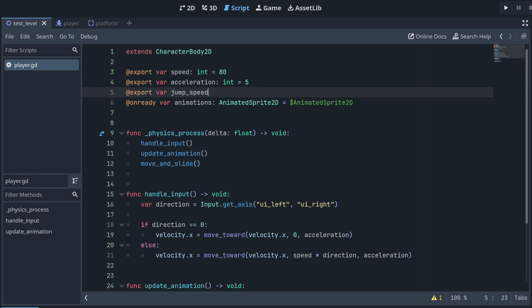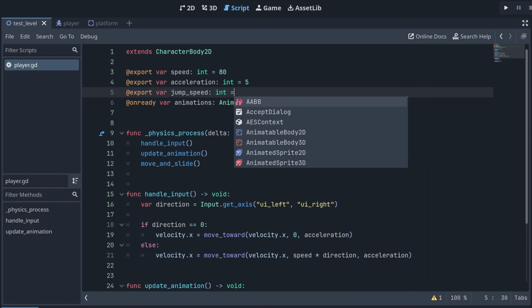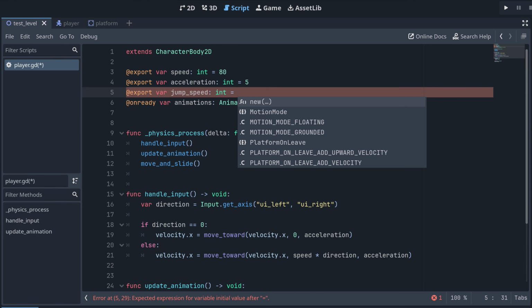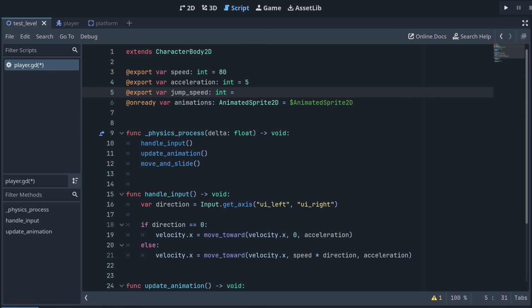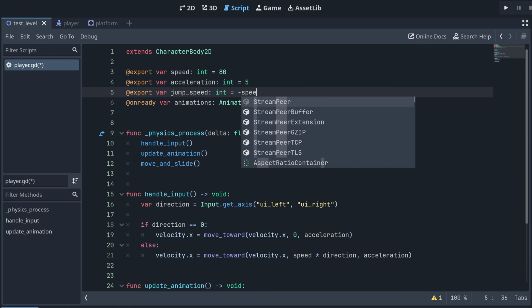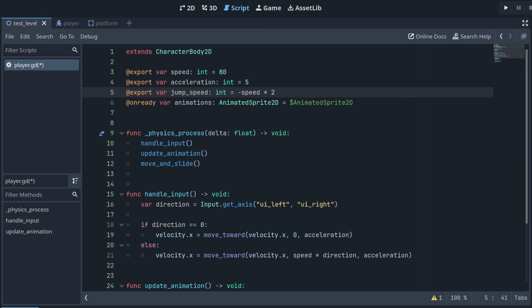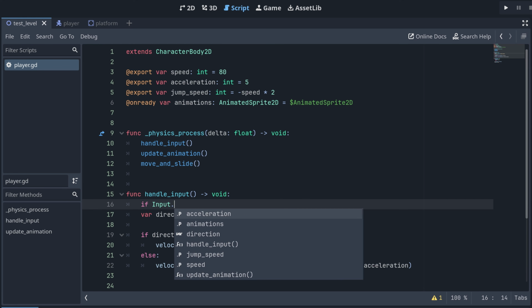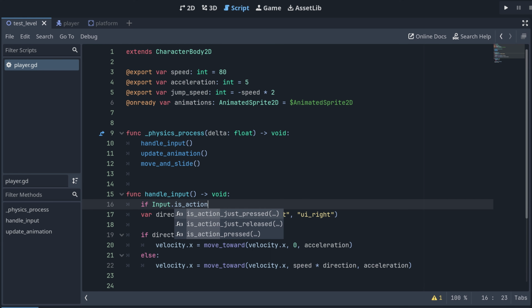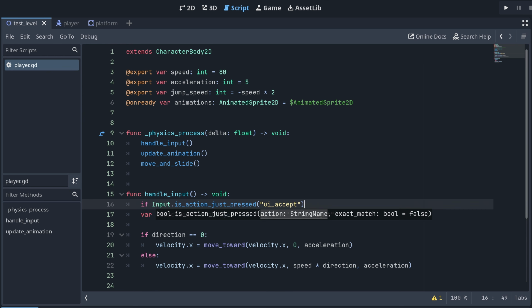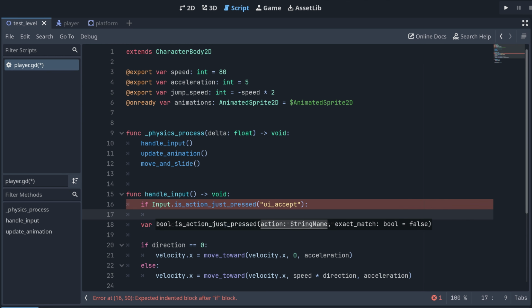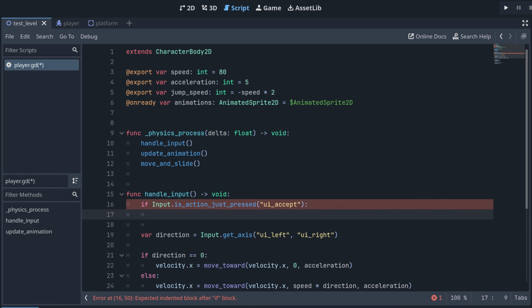You can set this to whatever you like, and it is, as always, a good idea to experiment with this value as you continue to make your game. The important thing is just to make sure that this is a negative value. I'm setting mine to be minus the speed times 2. Down in our handle input method, we can then check if the UI accept action is pressed. And if this is the case, then we set the Y velocity to be the jump speed.